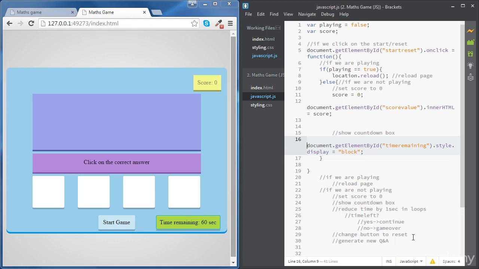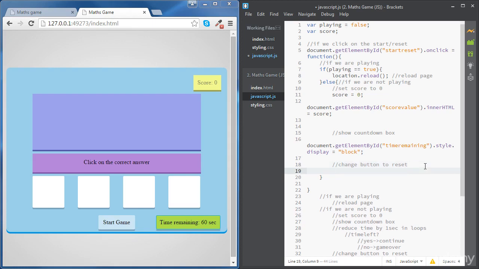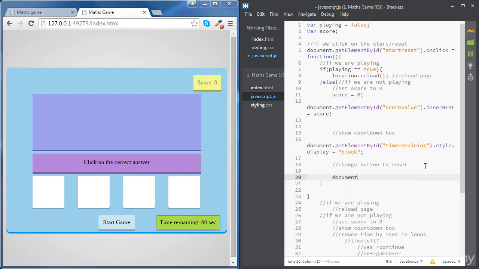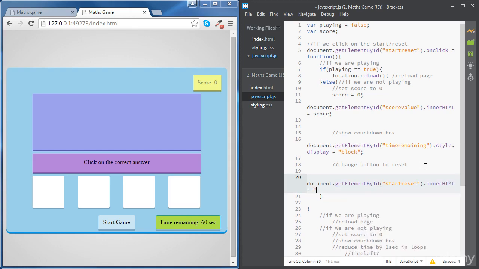So we want to change the start reset button to reset. What we're going to do is change the inner HTML of this button to reset game. To do that, we're going to use the ID of this button. If you remember, the ID of this button was start reset. So we are accessing the inner HTML of this element and we're going to be changing that to reset game. So let's save. And now if we click on the start game, we can see that our timing box appears and also we can see that text changes inside our button.